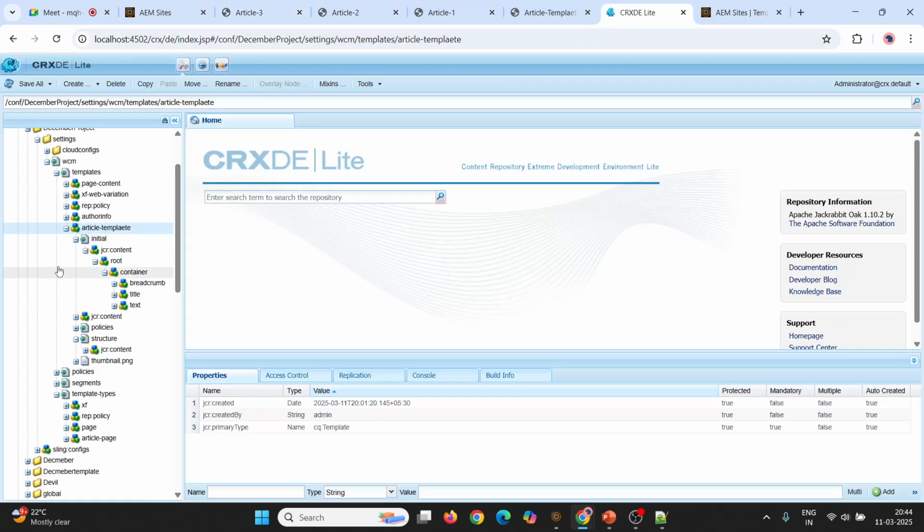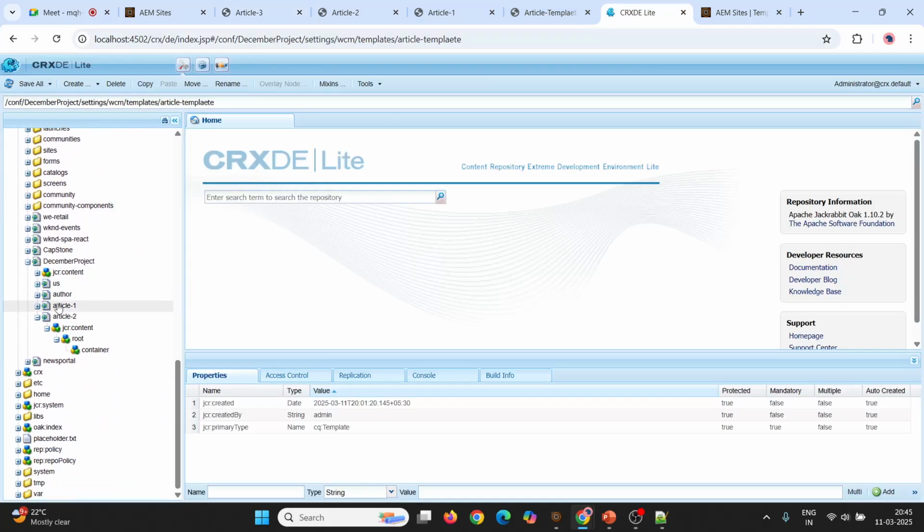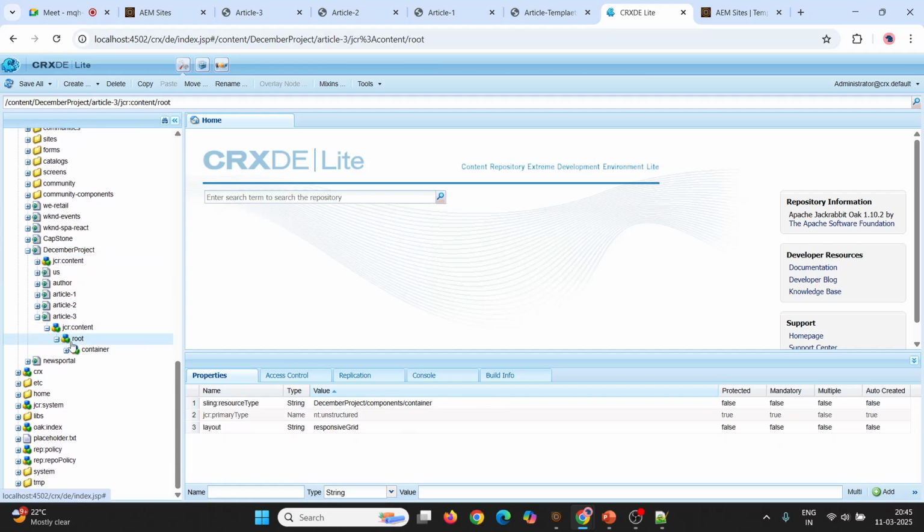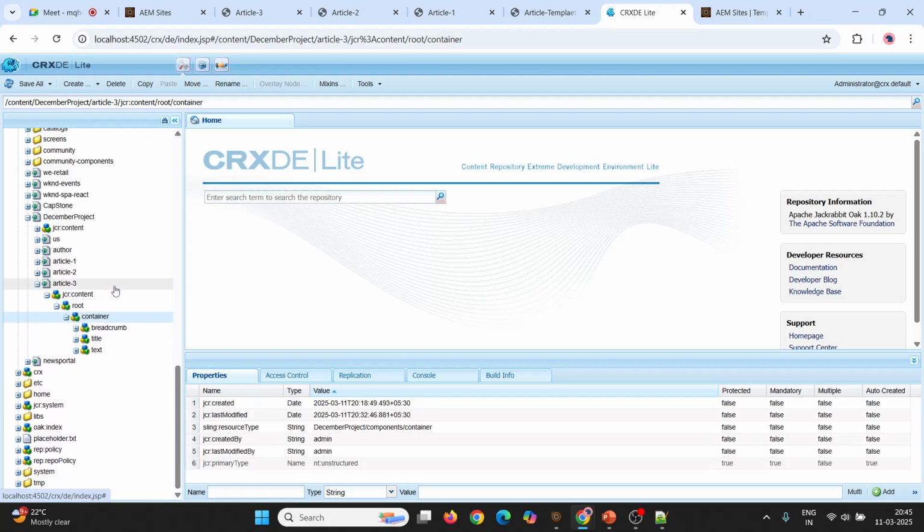So go to CRXDE and refresh the page here. Refresh the JCR content. Okay, so now the breadcrumb node, title node and the text node have been added. So the initial content node is nothing but the default content of the page. These contents will be added at the time of page creation.